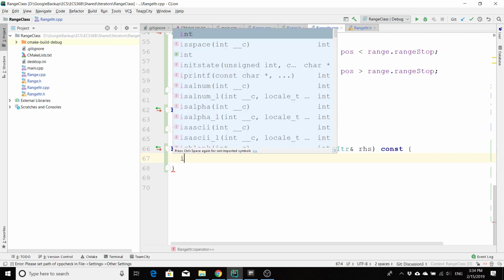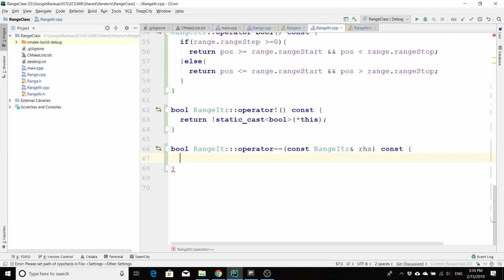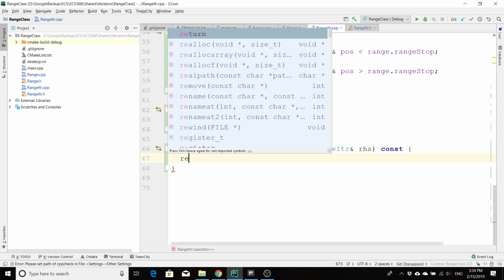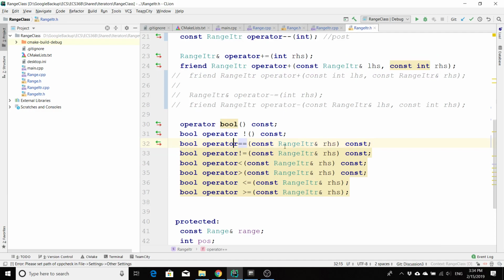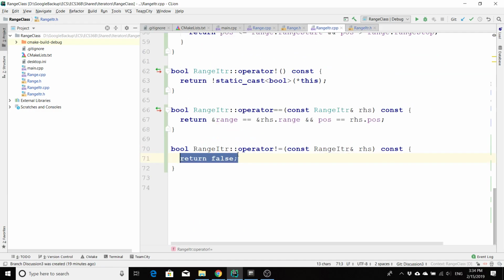So this will lead to some complications in a second if we say things that way, but we'll put it there. So return, right? My range is equal to the right-hand side's range, and my pause is equal to your pause. Operator not equals: return not of equals.